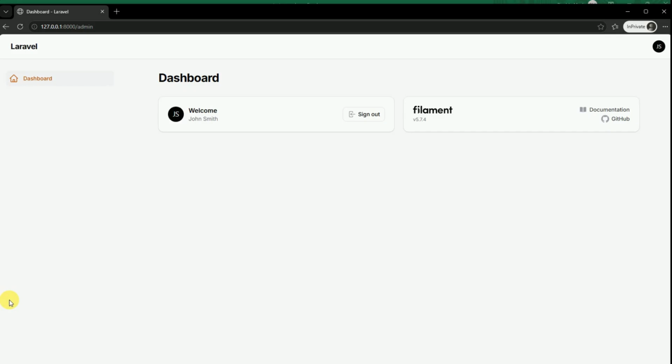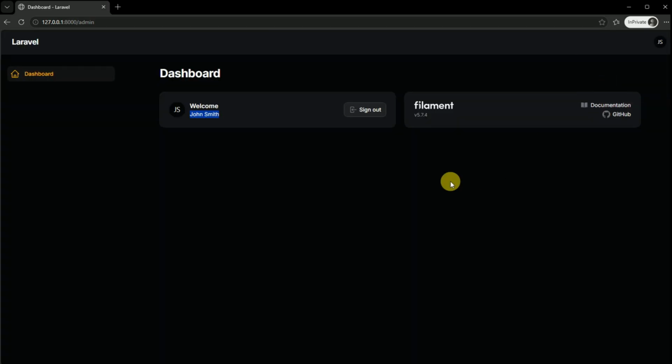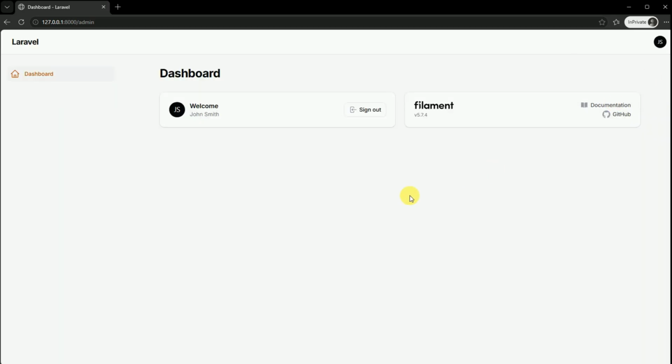In the next video, we will set up our Filament admin panel. We will add a custom logo, change the panel colors, and organize our sidebar into proper navigation groups. This will give our project a clean and professional look before we start building our actual features.